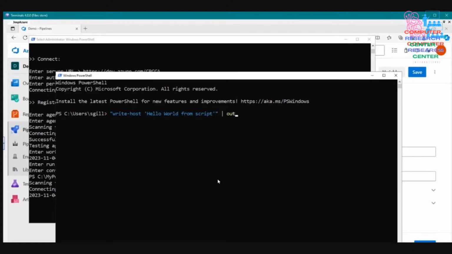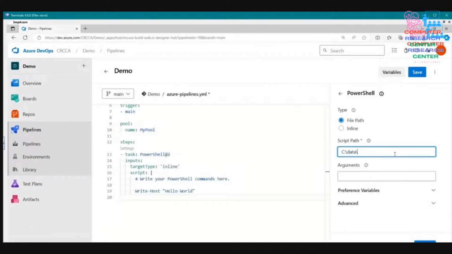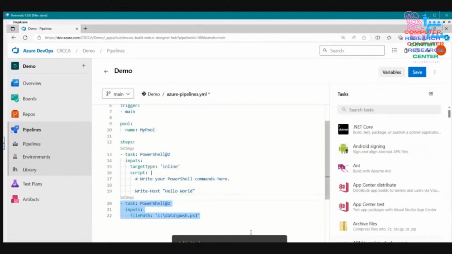to file C colon backslash data backslash our sh dot ps1. Do this one. So we can give this path. Path means including the file name also. You are giving it like this. See, argument nothing, and we are going to add it. So in the script, only file path and nothing else.